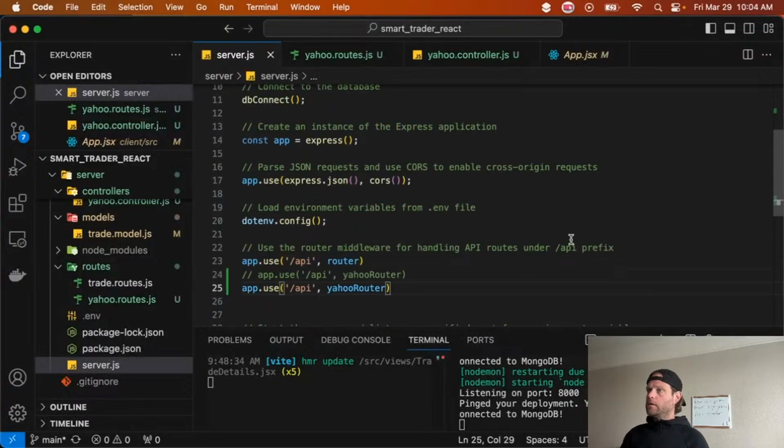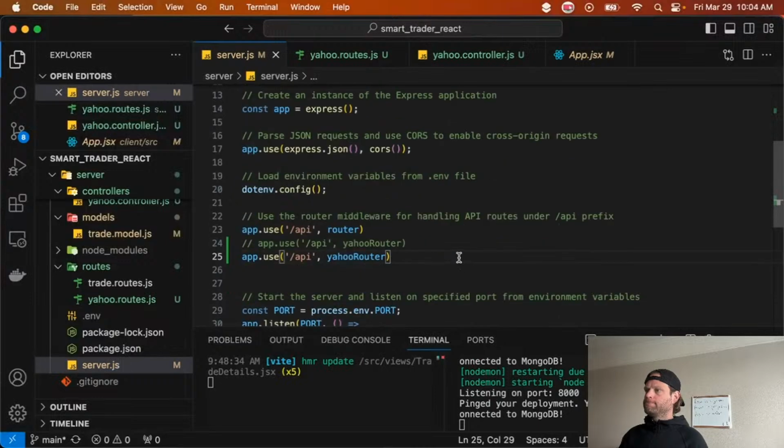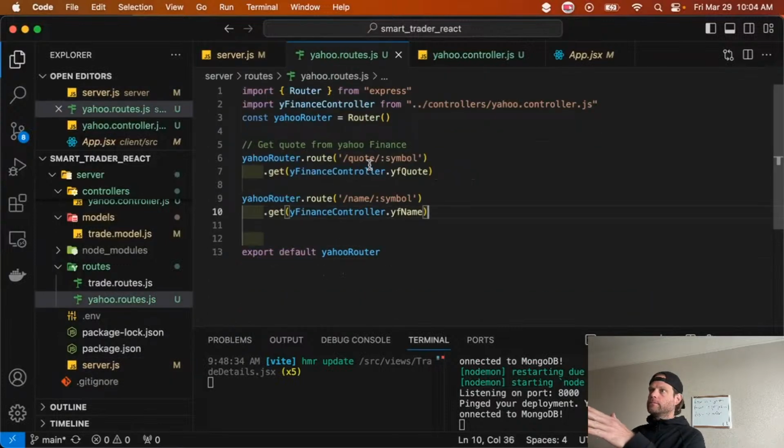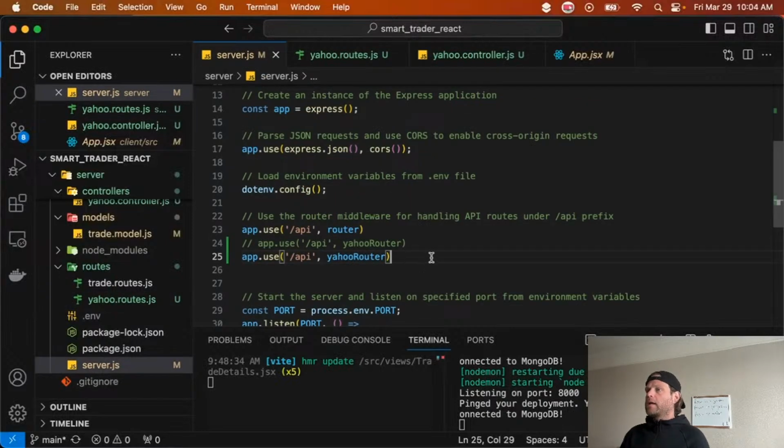So the key here, okay, good. And you see down here, everything pinged properly. You'd get an error if there was something wrong. You just need it. So everything is still /API. It's just now we want /API to go to Yahoo router. If it's quote, symbol, name, symbol, etc. So that's it for the back end.